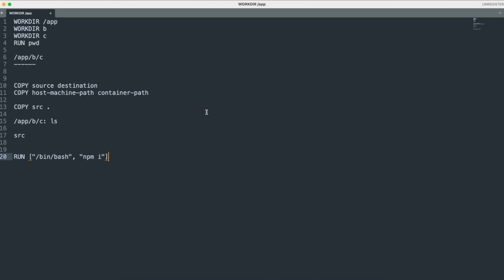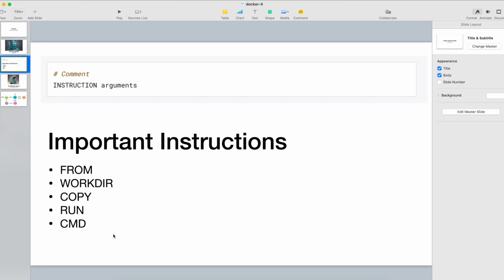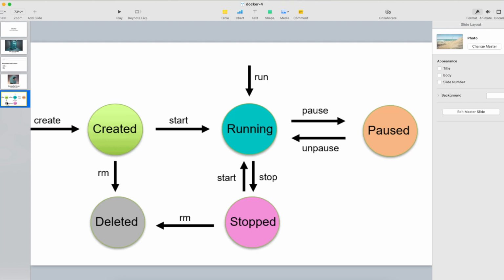Next we are going to talk about cmd, or a command. Now this instruction is run when the container is started. Okay, now if you remember the life cycle, let me go back to that life cycle. When we start a container, before we start, the container gets created and then it gets started, right?